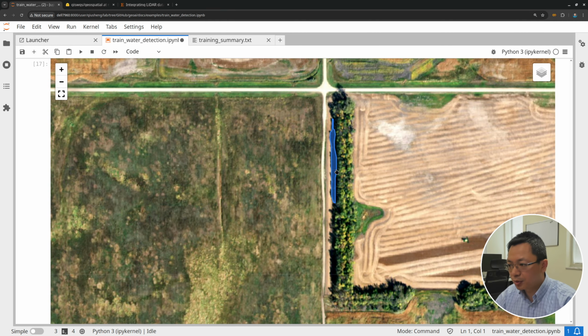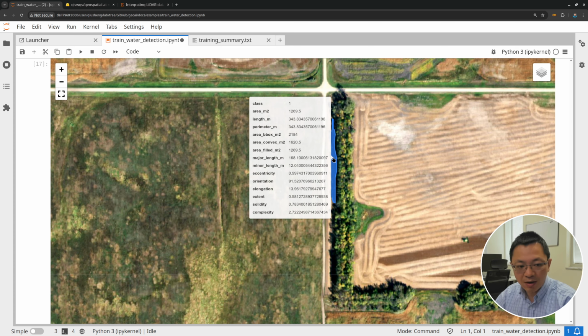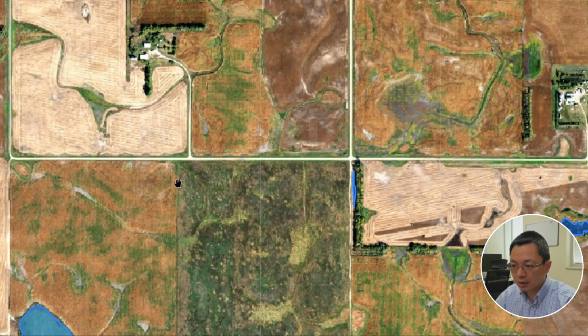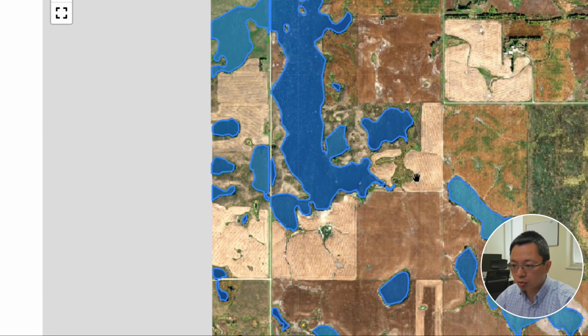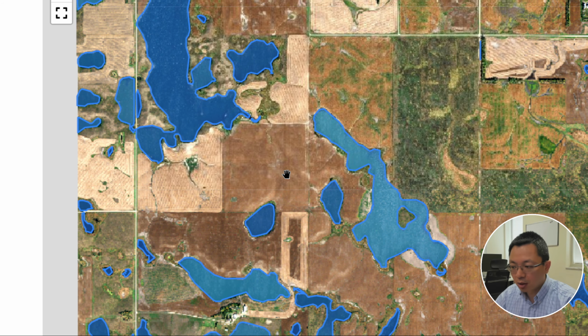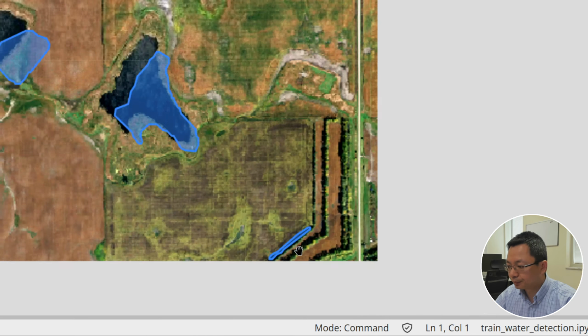But this one is not really water body. It's not a circular object, and it's very elongated. If you hover your mouse, you should be able to see the elongation value. It's 13. So if something is very long, very narrow, maybe they are not water. So you can use this criteria to filter them out. And this is exactly why we want to calculate the geometry properties, because you can filter objects based on size or based on elongation.